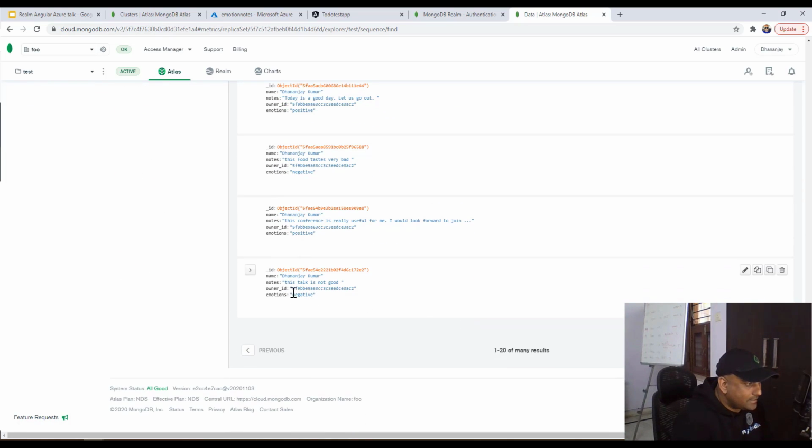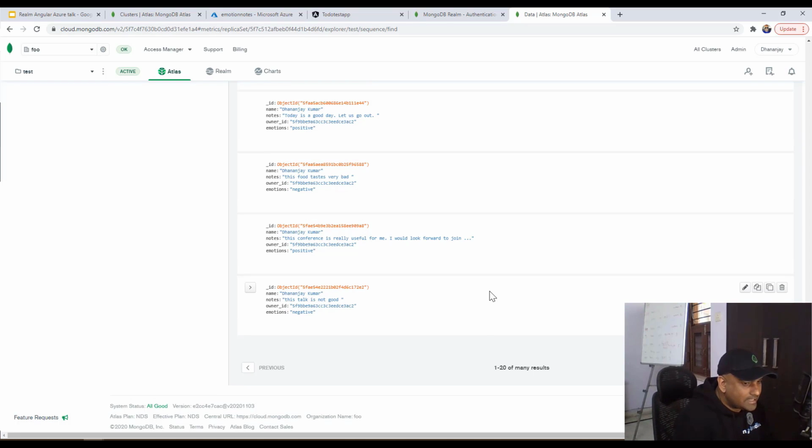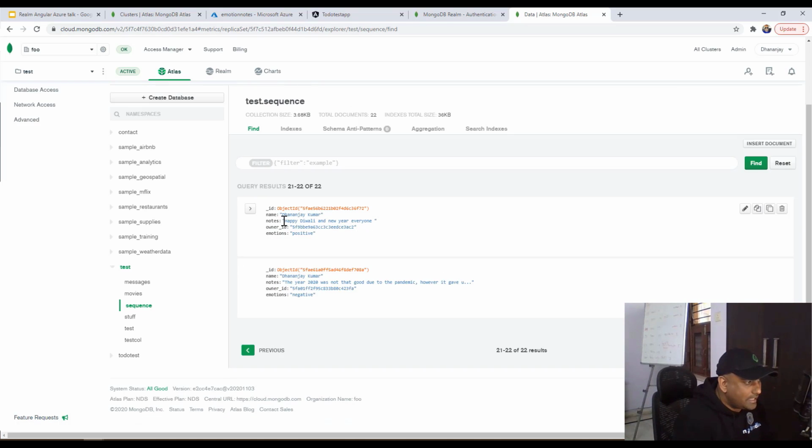And you see that here the owner ID is some CE3AC2. Right now the name is hard coded, so don't focus on that. But if you go to the next record, you see "Happy Diwali for everyone". Here the owner ID is CE3AC2 and here the owner ID is 423FA.